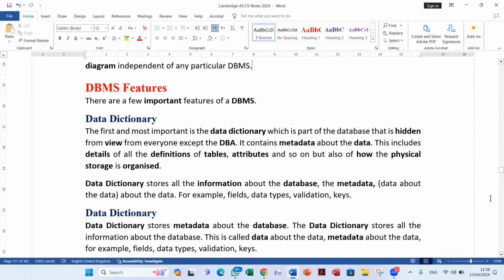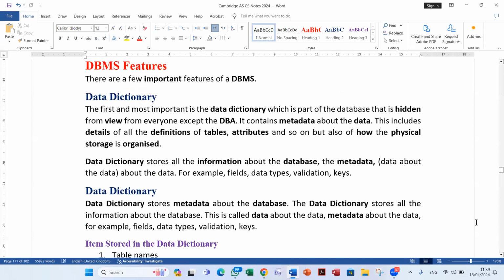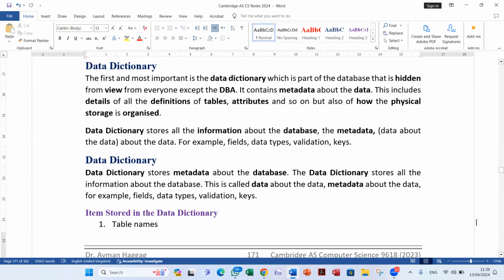Okay, next, what are the features of the DBMS? DBMS is the database management software. There are a few important features. We have the data dictionary. Data dictionary is data about the data. So it is the properties of every table. For example, for every table, how many fields are in that table? What are the names of those fields? Which one of them is the primary key? And a little bit higher, the relationships between the tables. These are all in the data dictionary.